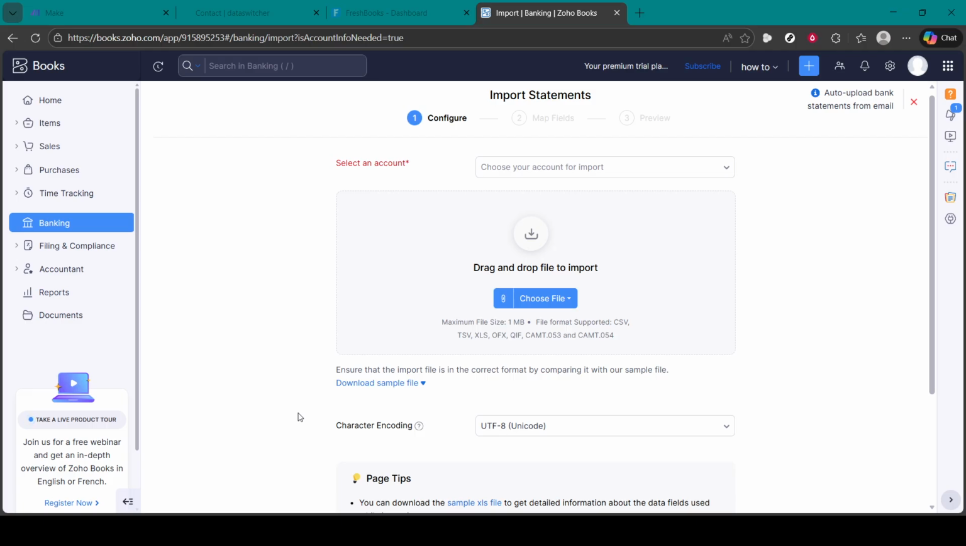That's it. You've successfully uploaded a bank statement in Zoho Books. Follow these same steps each month to keep your books accurate and up to date.